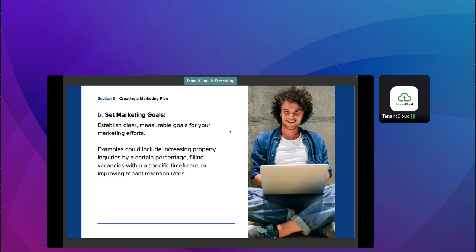Well, maybe part of your marketing goal is you want to get 7 of those 9 leases renewed in the next 120 days. And so you need to come up with a strategy on how to do that.